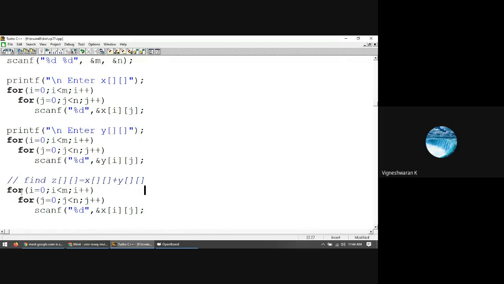Sir, the closing brackets have to be given for each scanf, right? Pardon? For each scanf, the closing bracket should be given, right? Yeah, the closing bracket is given. Okay, that's missing.